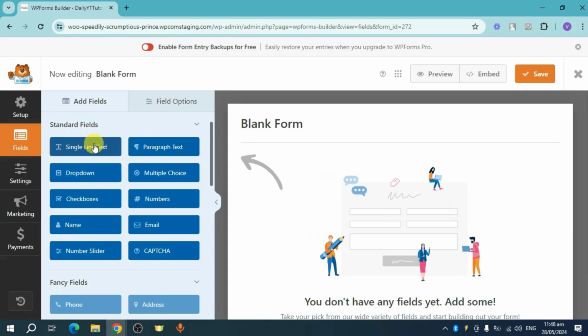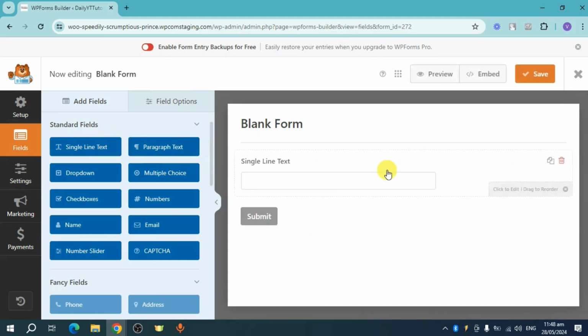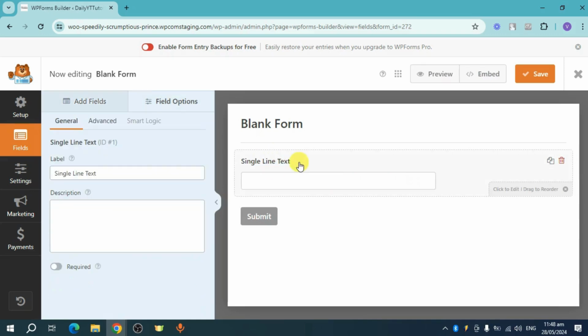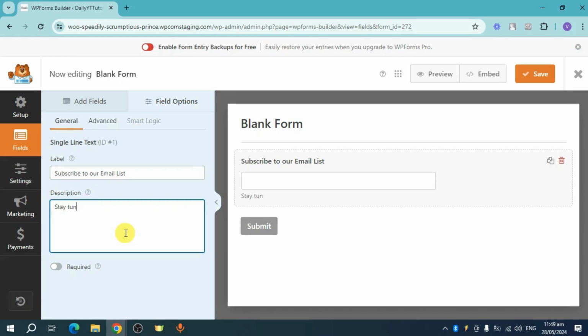So for this one, let's put in here a single line text and let's add it right here. And on this single line text, let's head over and add in here the text that we want. So we have in here the label. So for example, let's say something like subscribe to our email list. So you can see something like that, and you can also put in here a description. Stay tuned with our progress. So you can put in here anything that you want as well.